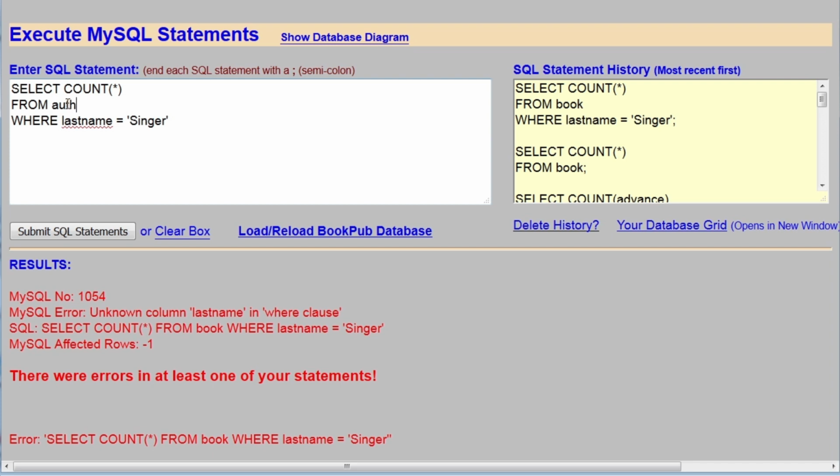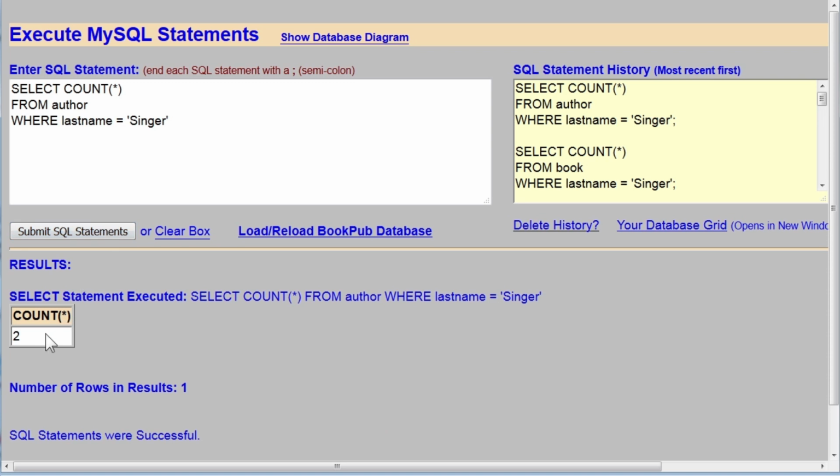I'd like you to see, when we get an error from time to time, how we can troubleshoot that. By looking at the message, it says the column is not there. And why doesn't it know about last name? Because I was looking in the book table instead of the author table. So let's try that again. So now it says 2. And as I recall, there was an Albert Singer and an Ann Singer. So we get a count of 2 rows that have that value in the last name field.